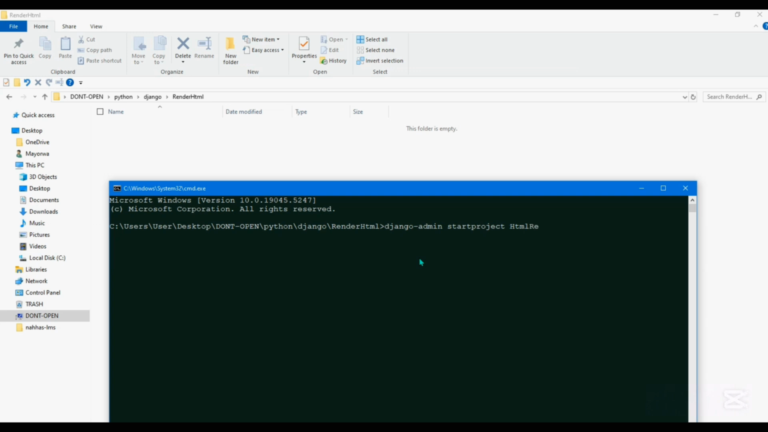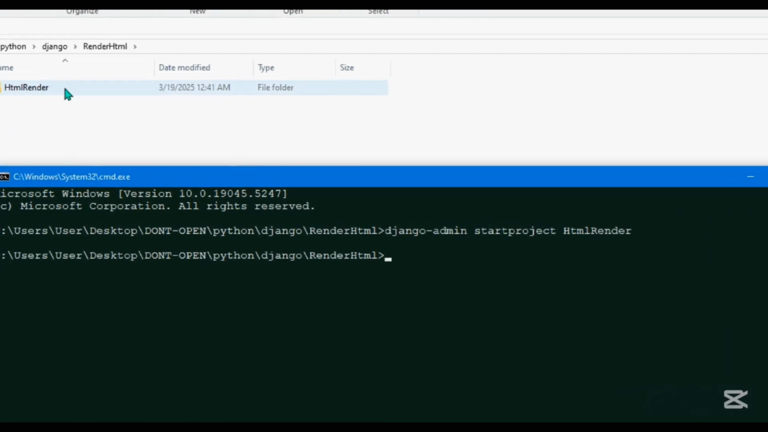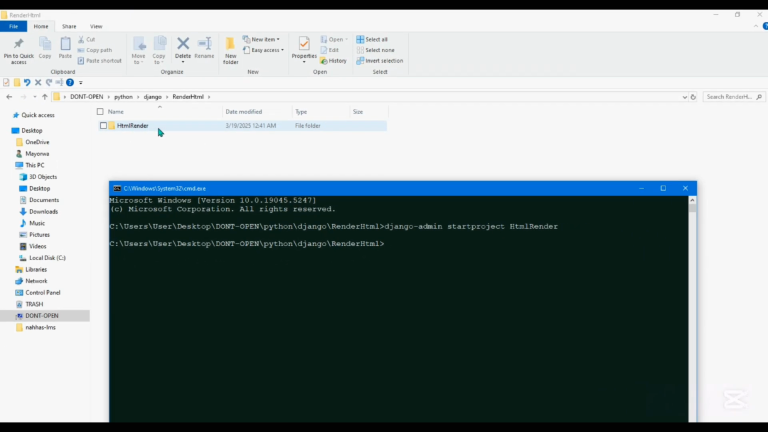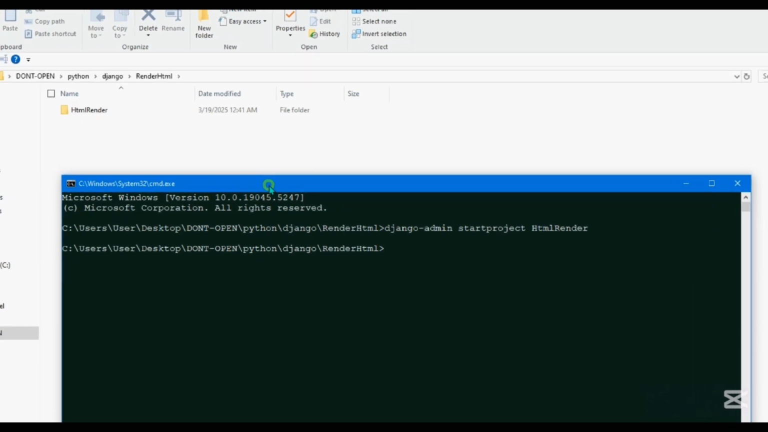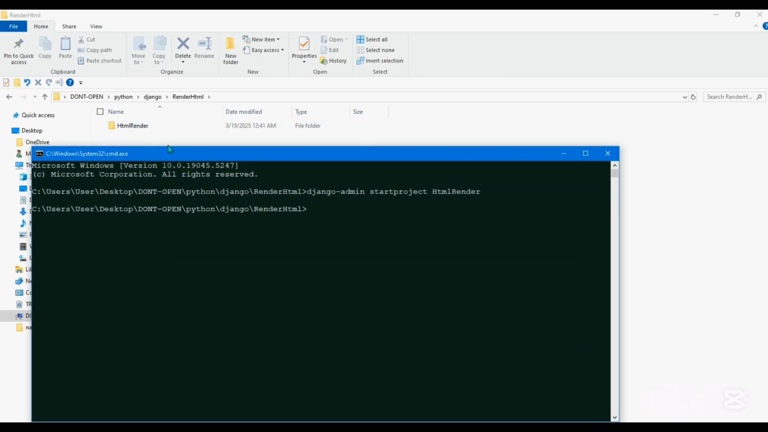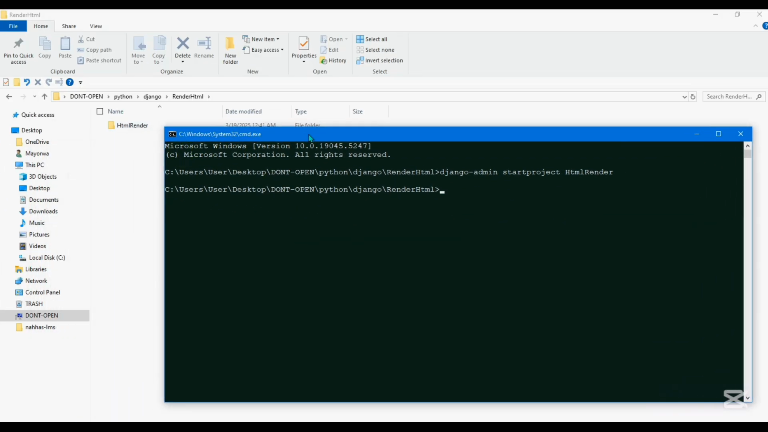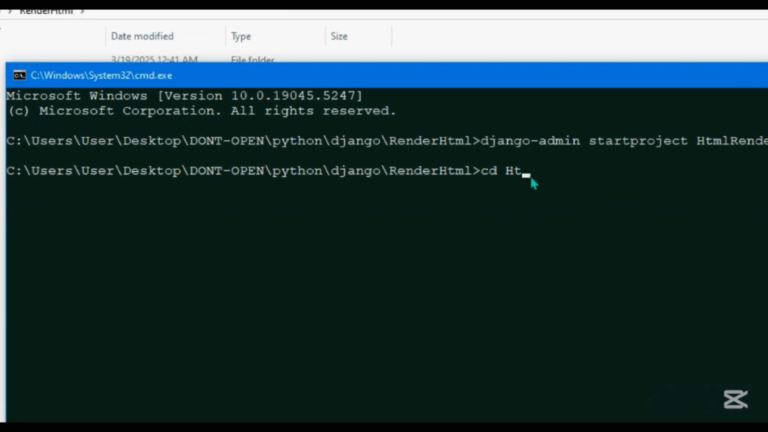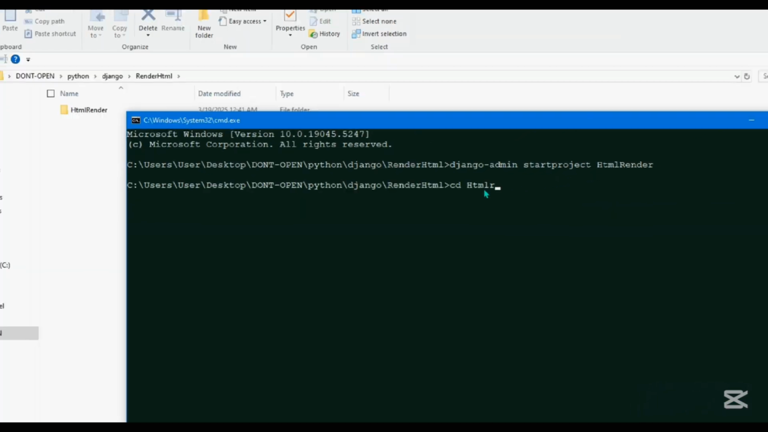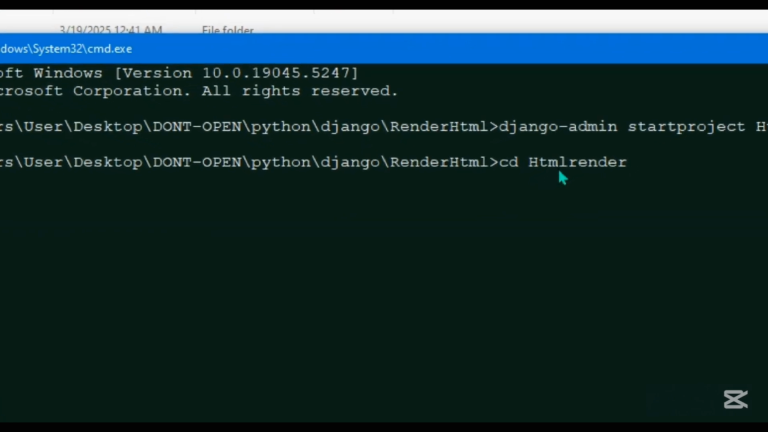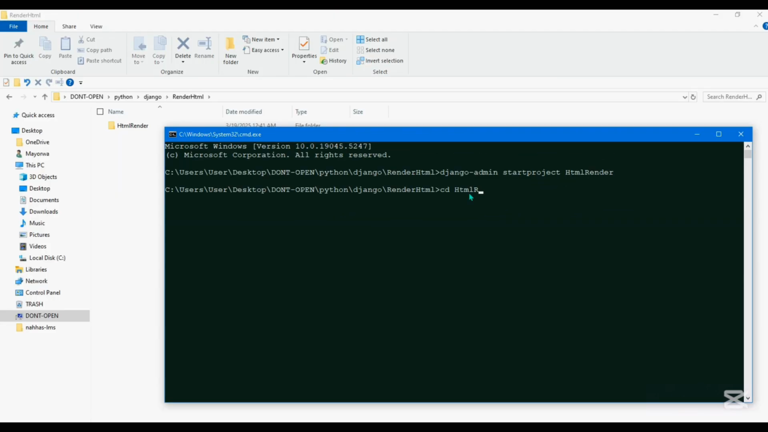HTML render, like this. Now if you check our folder, we have successfully created the project called HTML render. The next thing we want to do is cd into HTML render. Now we are in the HTML render directory.